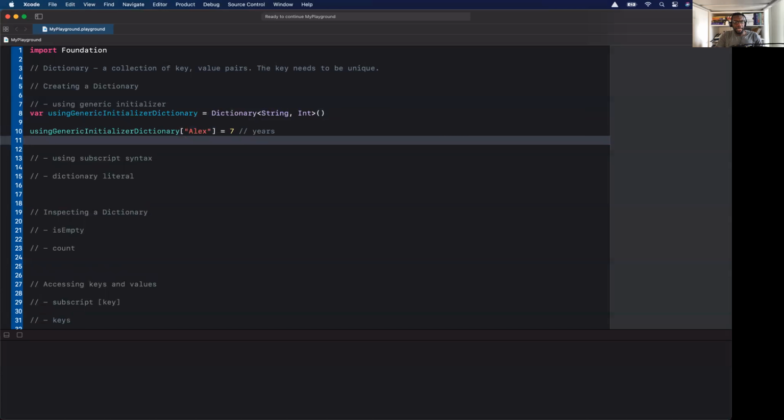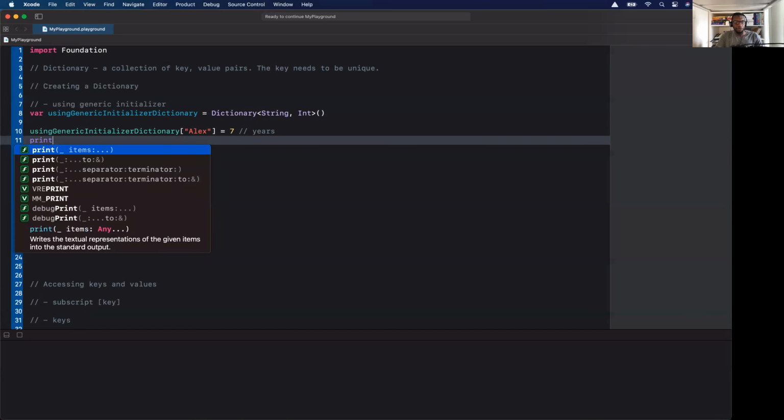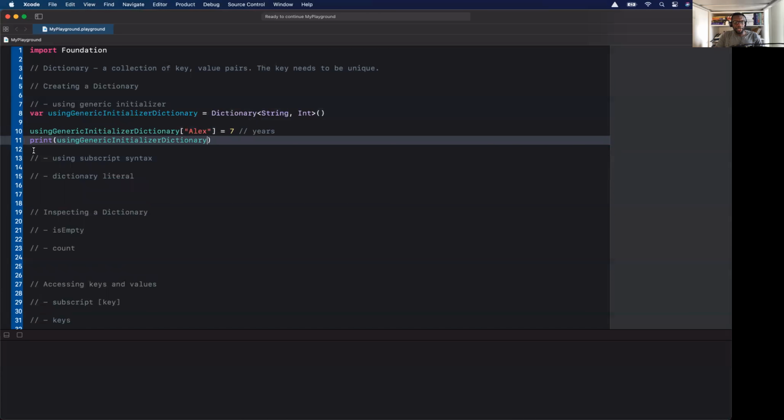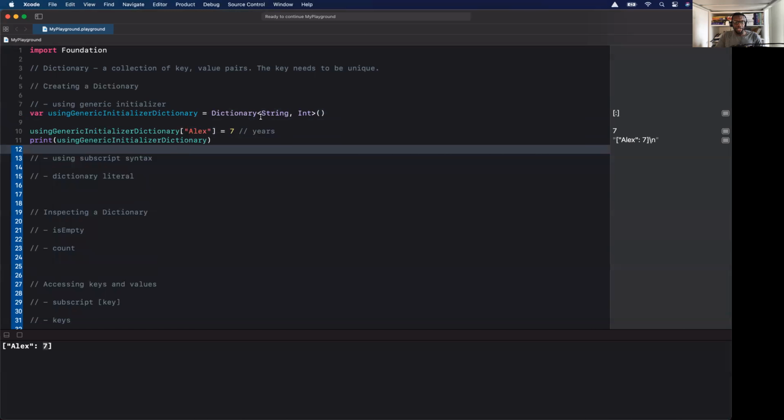I will go ahead and print out my dictionary. So I'll say print using generic dictionary. I'll run my playground. And here we'll see our dictionary now has a key, Alex, and a value, 7, which is an integer. So this is how we create a dictionary using generic syntax. When I say generic syntax, I'm talking about the open angle bracket and the close angle bracket. If you want to look at generics, we'll talk about generics later in the course. But for now, this is what generic syntax looks like using the angle brackets.